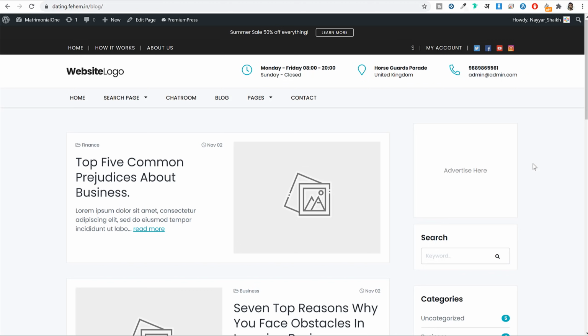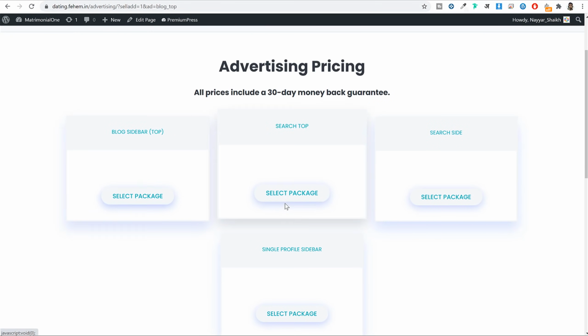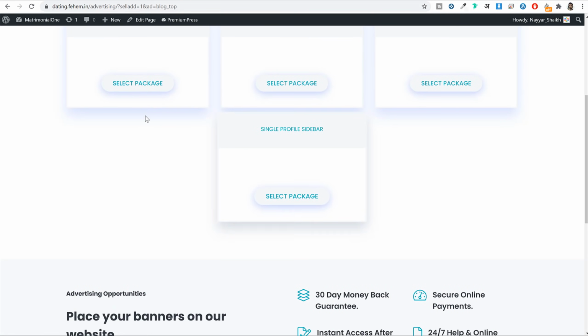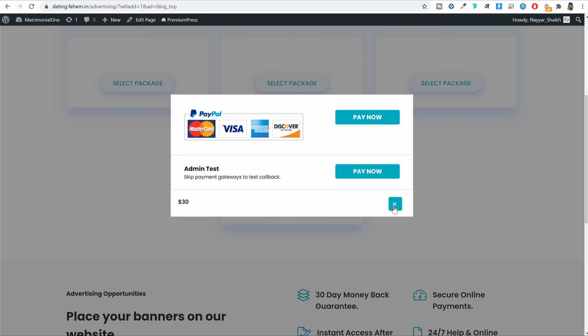Now, if anyone wants to advertise over here, or if they want to advertise their company or whatever, they can simply click on this link, advertise here. They can select any package. We'll see how this package works and how you can make some changes to it. They can select any package, make the payment, and after that, in the next step, they can add the banner.